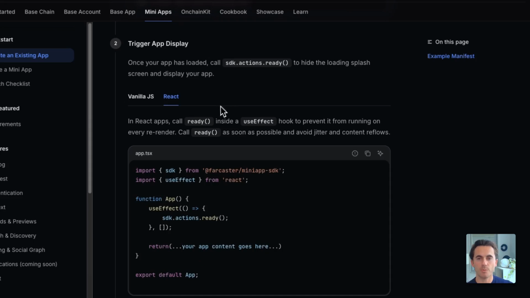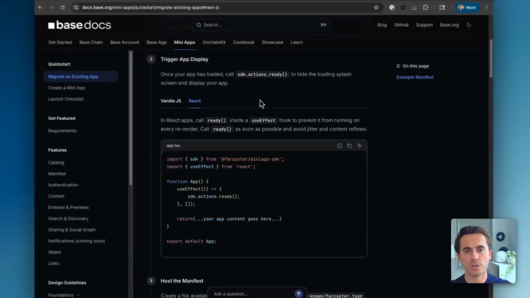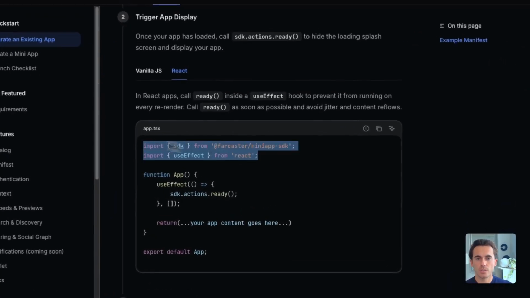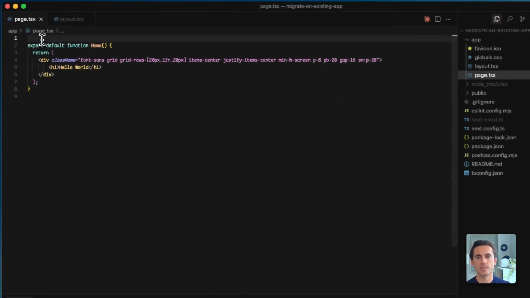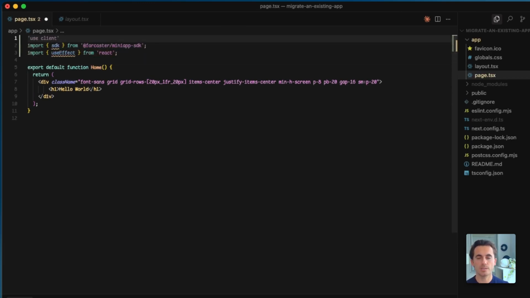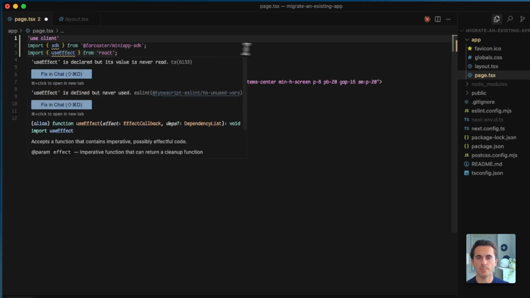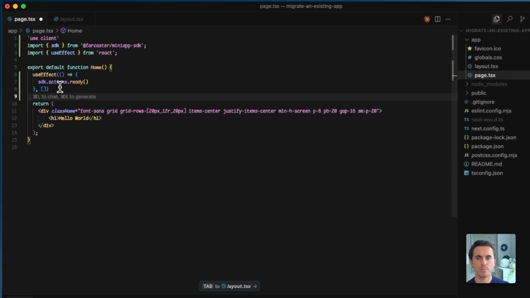Because we're using a React app, we'll follow the React instructions to call ready within a useEffect hook to prevent the ready call from being triggered on every single re-render. So we'll copy the imports and we'll go to page.tsx. For me, page.tsx is the landing page when anyone opens their app. I'll add the imports. And because we're using effects, we need to add use client. We'll now add the useEffect, and it'll simply be sdk.actions.ready. Given that I don't need to run any logic before the app is ready, I can simply drop in this very simple useEffect hook.